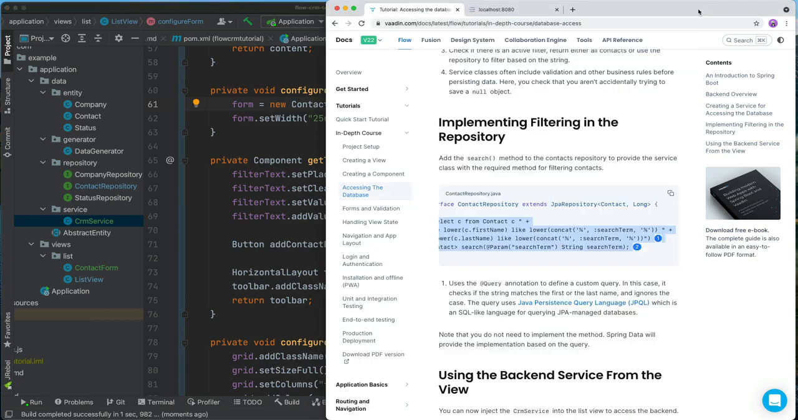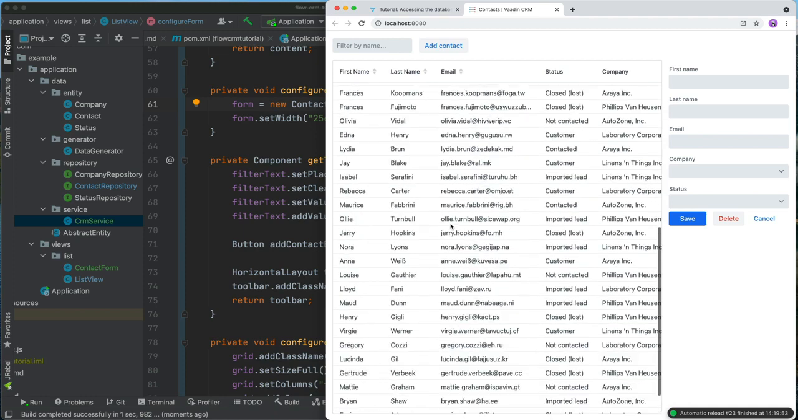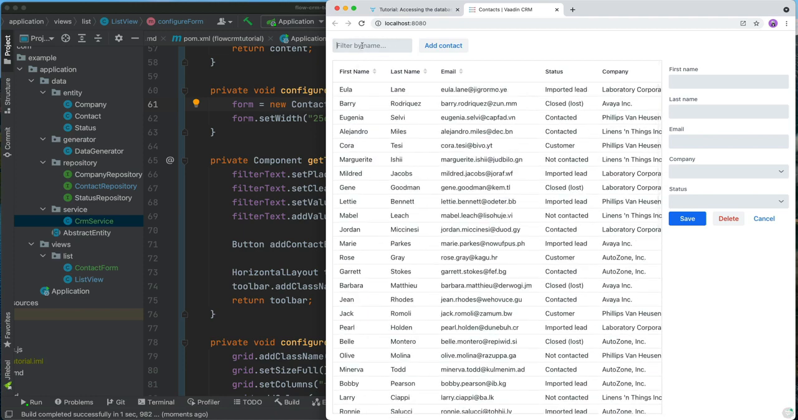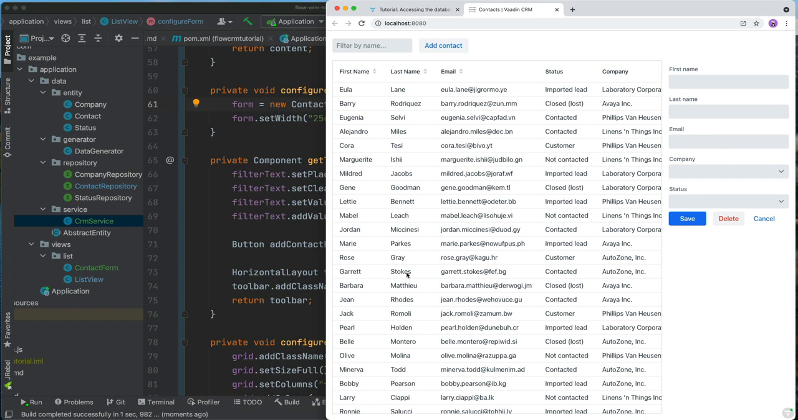So we'll go into our app here, and what we can see now is that we have all the contacts here. We should be able to filter them. So let's start typing in the first name here. And sure enough, that filters them down. We can clear the filter, and that shows all of them. What we should also see is the companies and the statuses that we passed in here.